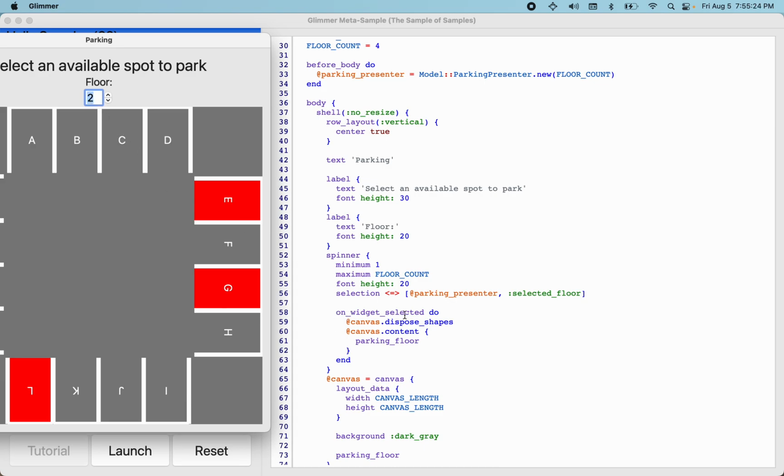And then here it's saying on widget selected, meaning on trigger of this listener. So I'm using both data binding as well as listeners at the same time. Sometimes that's useful. The data binding is just persisting the data to the model, but then here the listener is taking some sort of an action. So it's kind of like a mini controller. And what it does, it basically clears the canvas of any shapes. It calls the dispose shapes method, and then it adds new content to it, which is a new parking floor. So that happens on every floor change.